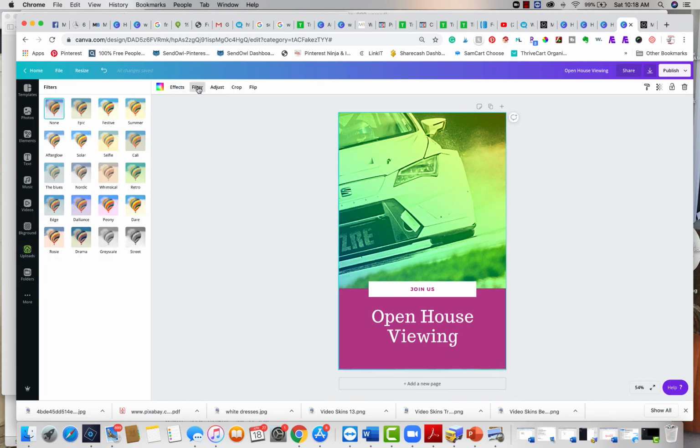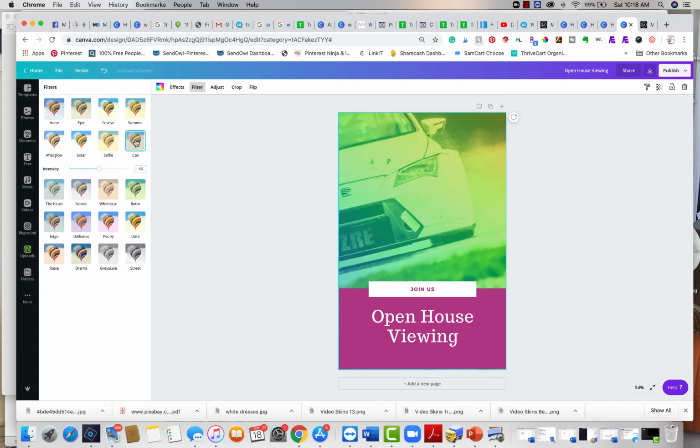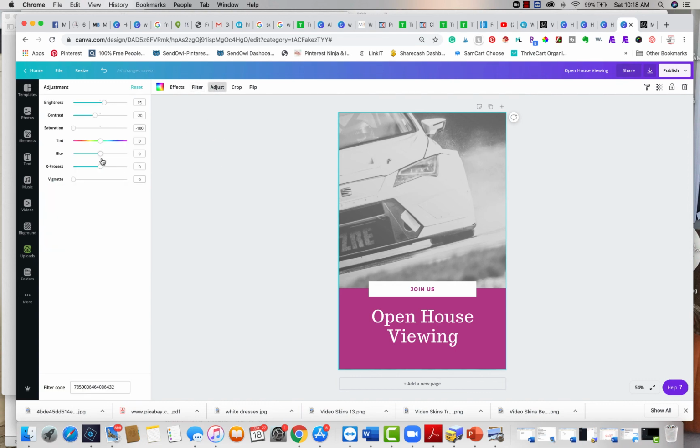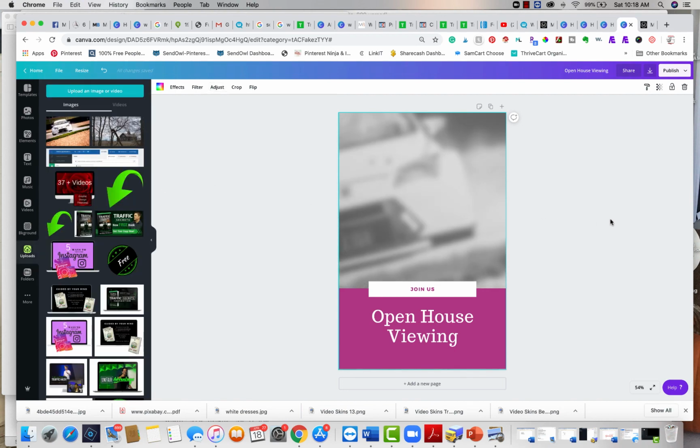You can also filter for a real quick change of color and go to grayscale. So there's a lot that you can do just within Canva. You can also go to adjust and you can do a blur, and we'll play with some of that stuff as we get on with the videos.